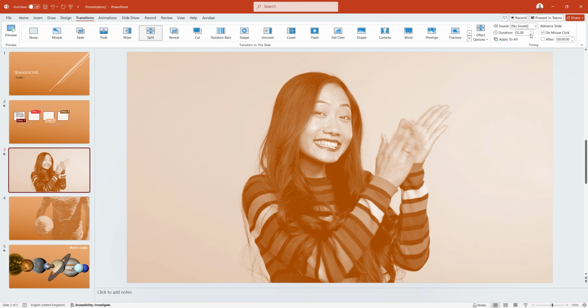Next, decide how the slide will change. In the timing section, you'll see two options, on mouse click and after, which allows you to set timings. If you want the slide to change when you click, make sure the on mouse click box is checked. If you want the slide to change automatically after a certain amount of time, check the after box, and set the time delay in seconds in the box next to it. This can be handy if you have a time limit on your presentation, as a way to keep yourself on track.